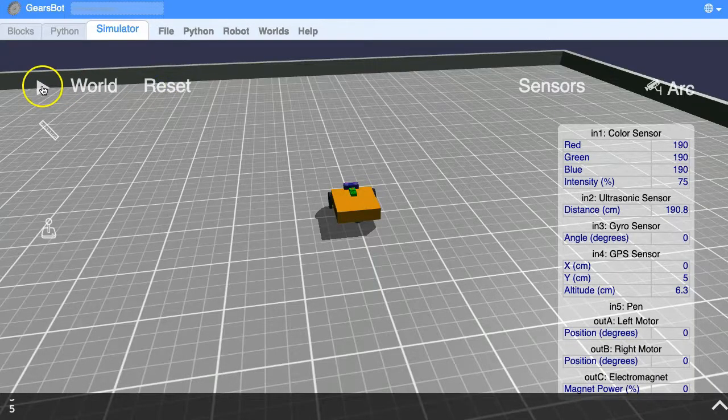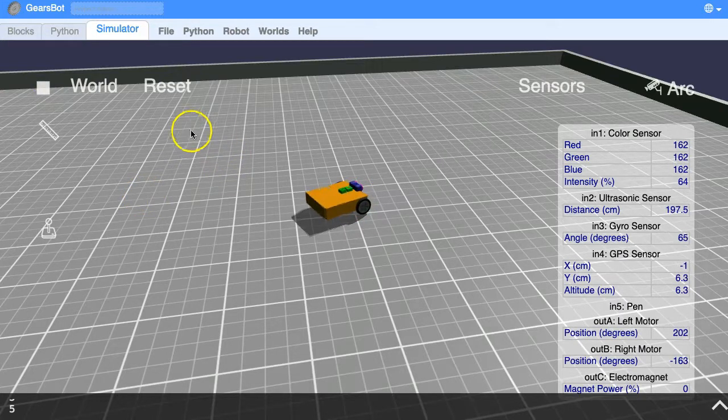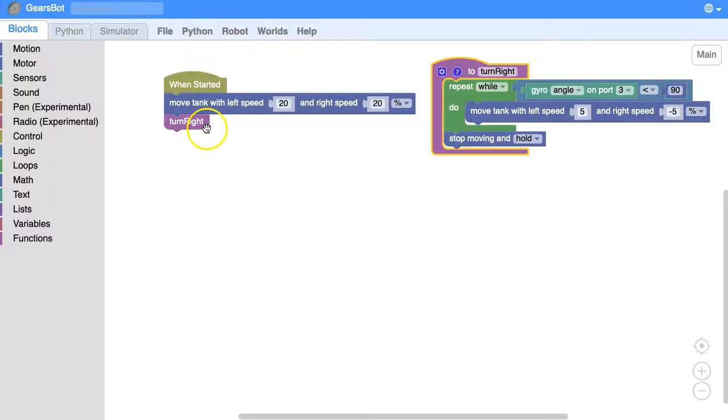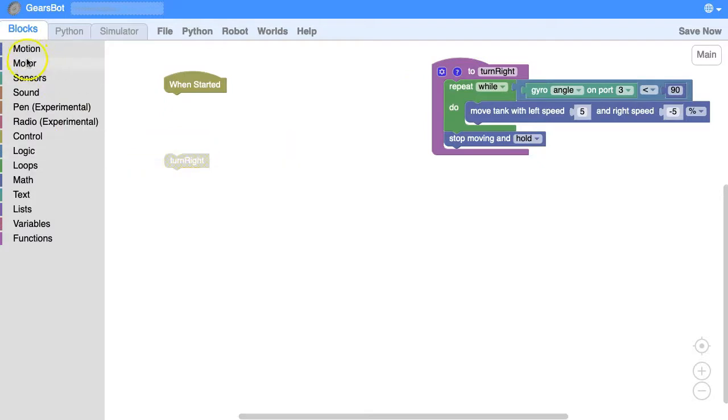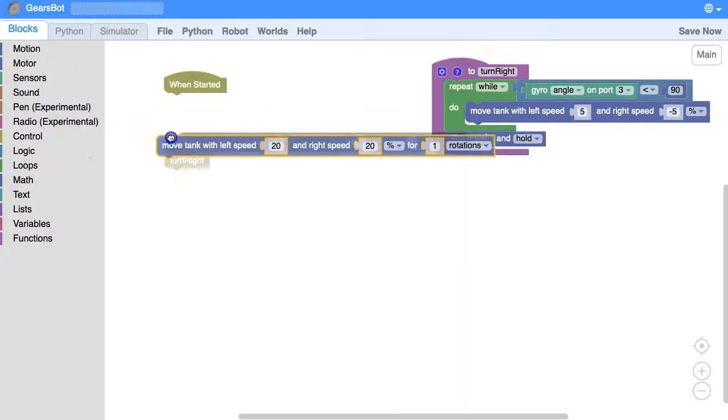Simulator, reset. Didn't really seem to do that. Let's reset that again and see what happens. It's not really gone very far forward. I'll check that out in a second and see why. Back to our blocks. Oh, okay. This block here is not particularly useful for going forwards. Let's go for that one.